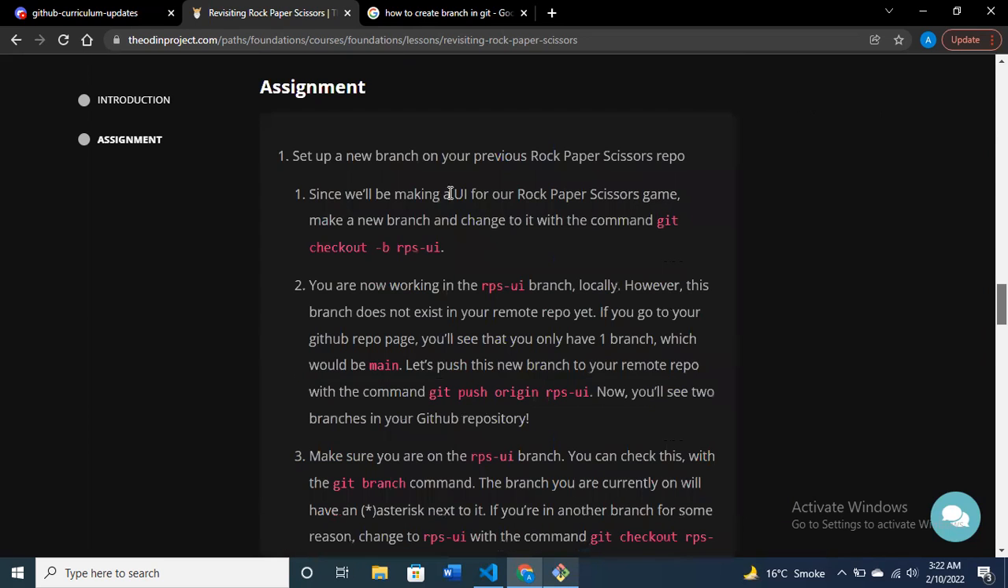Set up a new branch on your previous project. Yeah, we did that. Since we're making a UI for our project, make a new branch and change to it with the command git checkout -b rps-ui. What is rps-ui? Oh, this is the branch name. We just named it branch one, but it's fine.